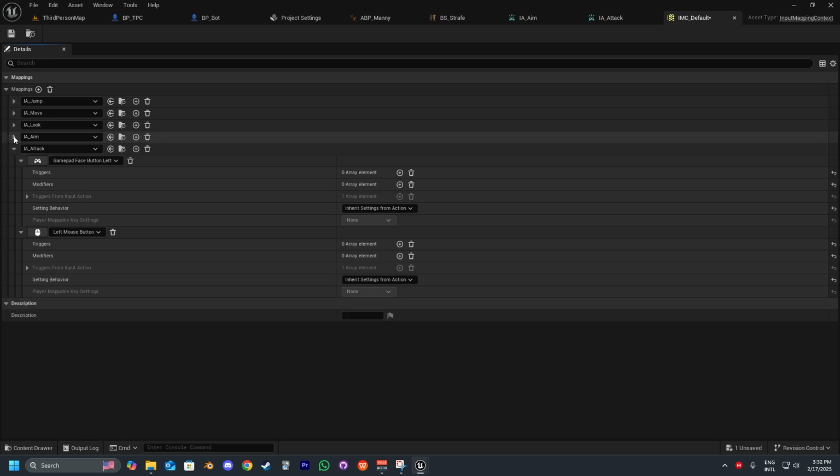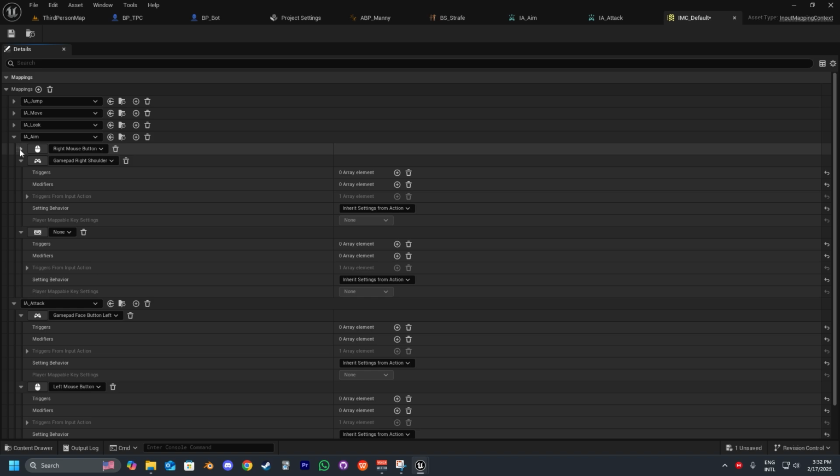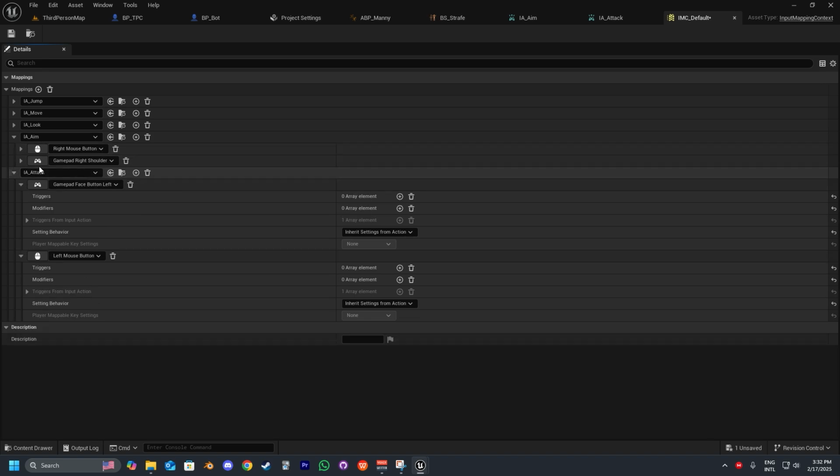And when you click here, as you can see, you can choose which key is going to be mapped to that input action, right? So here I've chosen the right mouse button. So in order for you to aim with the character, you can press right mouse button or the gamepad right shoulder, which means R1 on the gamepad controller. For the attack, we're going to use the left mouse button. So we're going to aim with the right mouse button and attack with the left. Right, so you're just going to put them here.